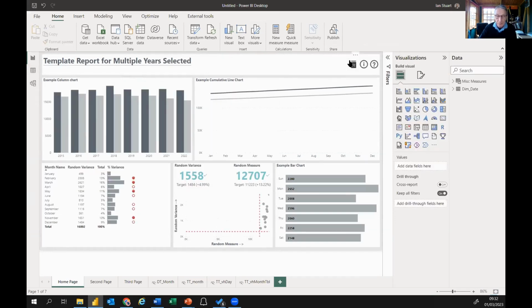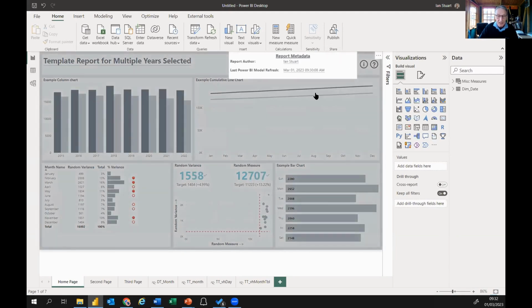To the right, I have my data dictionary button, and to the right of that, which takes me to the same data dictionary, and to the right of that, I have our information panel, which if I click on that now, you'll see that I am the report author because I entered that into the parameter, and you can see that the data was just refreshed.